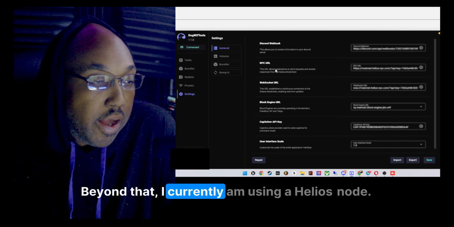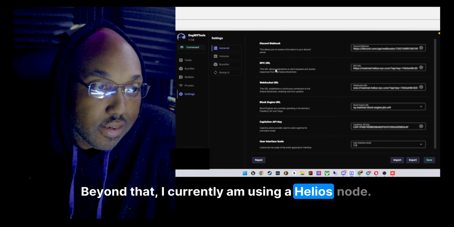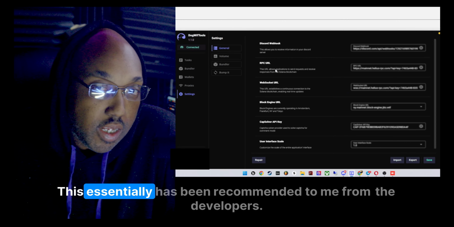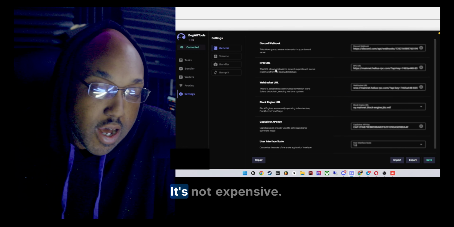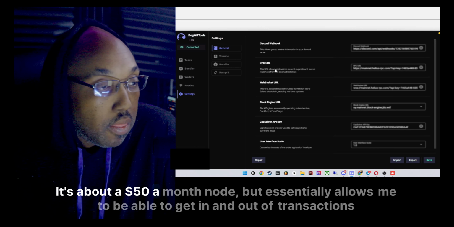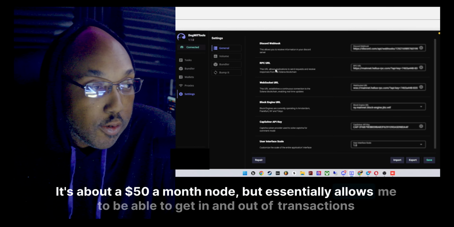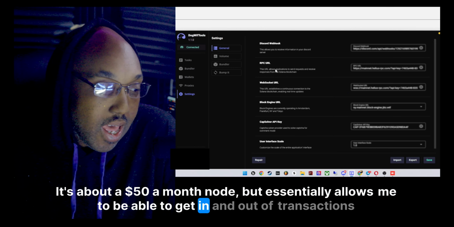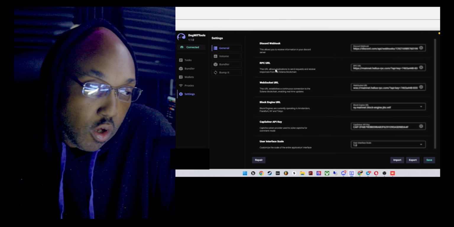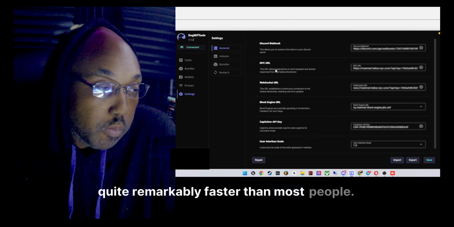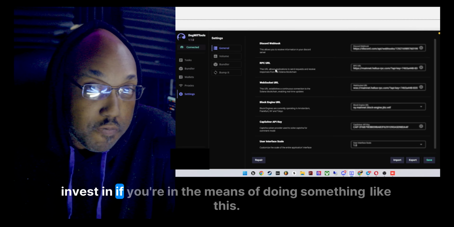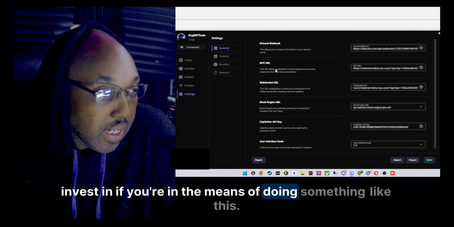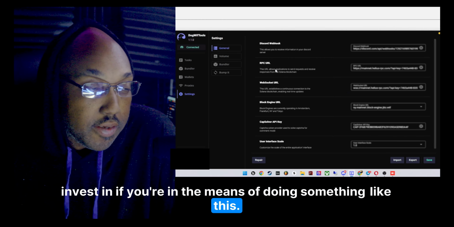Beyond that, I currently am using a Helios node. This has been recommended to me by the developers. It's not expensive, about a $50 a month node, but it allows me to get in and out of transactions remarkably faster than most people. So that's very highly recommended. Invest in it if you're in the means of doing something like this.